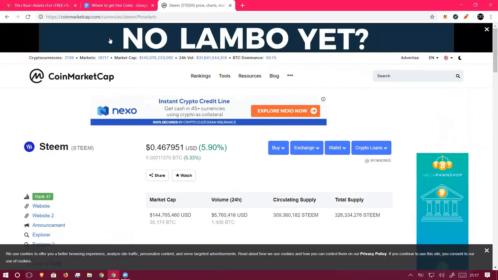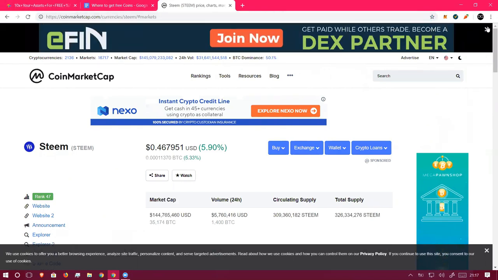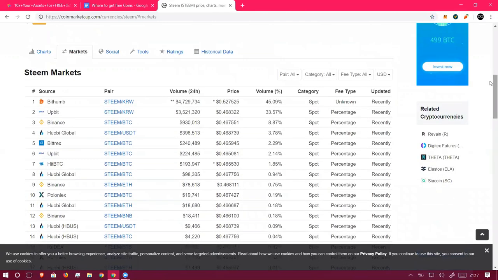And so that is why it is important to be able to go to coinmarketcap.com, because you're going to be able to utilize the market feature to see what exchange that coin is actually hosted on, and you can make an account, cash it out to Bitcoin, and then load that Bitcoin onto your Bitcoin debit card, which is your Visa.